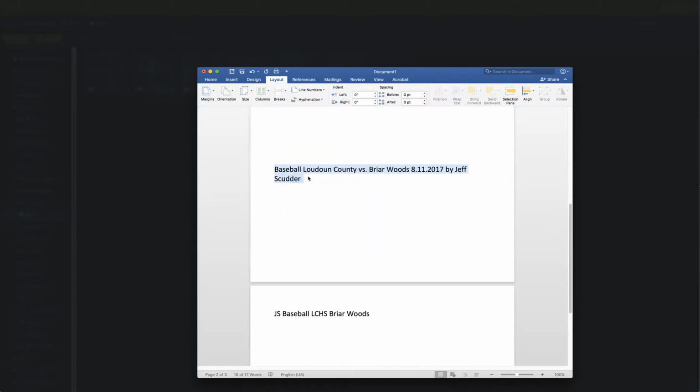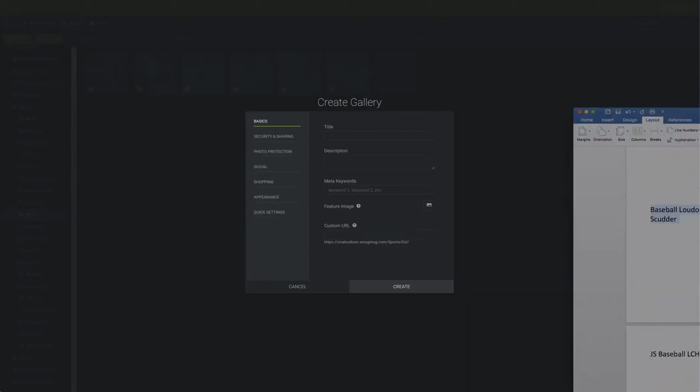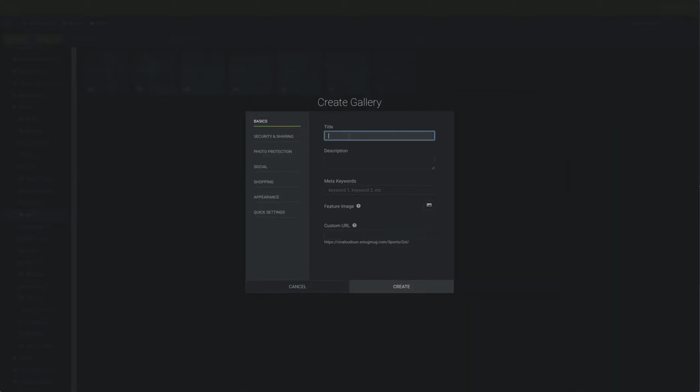And of course, if it's a different event, like if it's a cross-country jamboree where there's 10 schools, you can just put cross country and just like the name of the tournament, Loudoun County Public School Championship or whatever you want for that. But that's the format I would like to use. So we'll go ahead and fill that in right here.